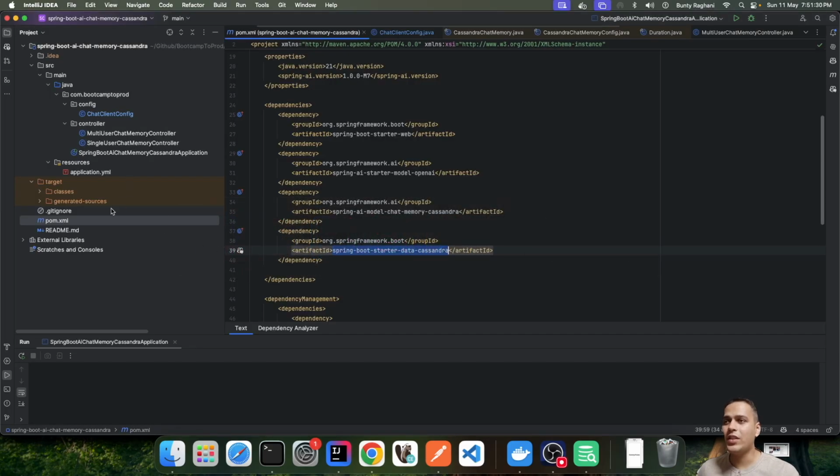What we have done is we have created a simple application wherein we have added two controller classes, one for single user chat memory and another one for multi-user chat memory. In case of single user chat memory, a single chat memory will be created for all the users that are using our application, whereas in case of multi-user chat memory, a separate chat memory, or we can say separate chat history, will be maintained for each of the users who are using our application.